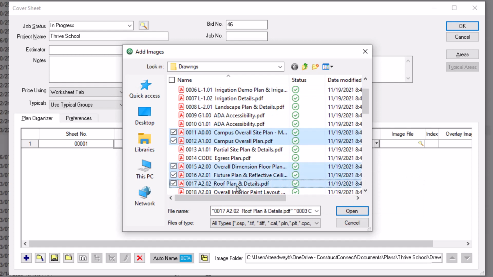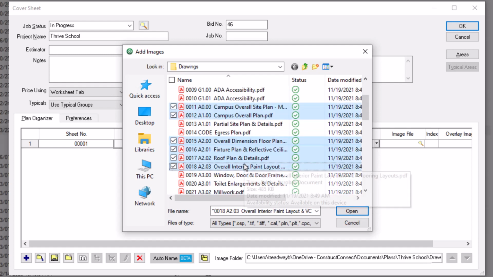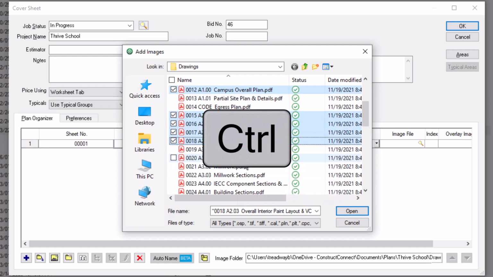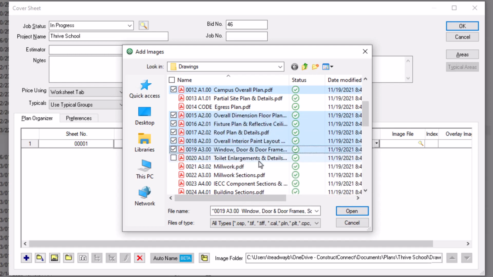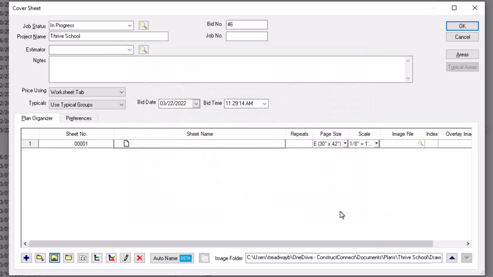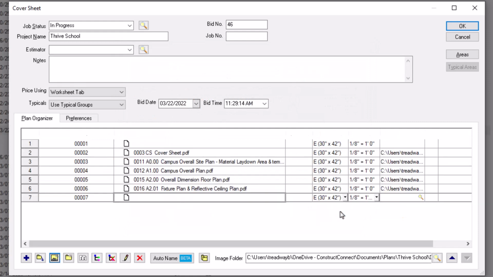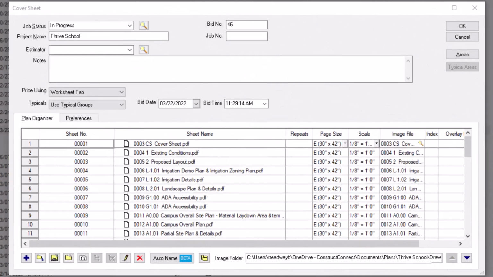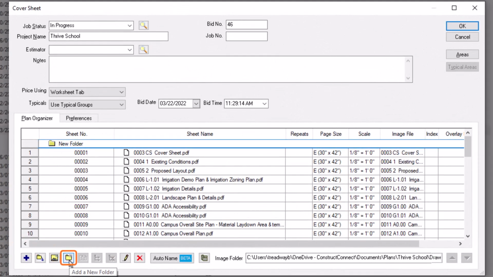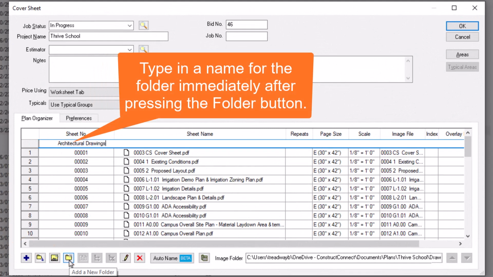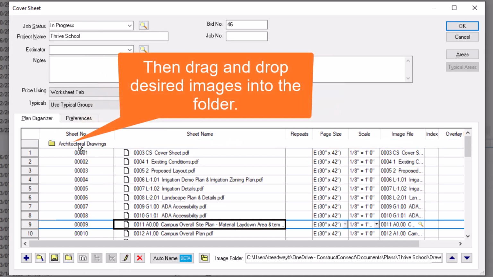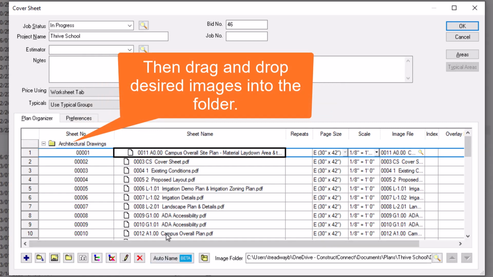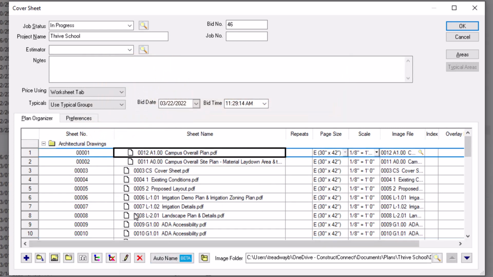You can rope around specific images, or hold down the Control key to select the specific images you want from within the folder. Then, select Open to add them to your bid. You can use these two buttons from within the cover sheet to add more images at any time in the Takeoff process. The Folder button allows you to create folders. This allows you to organize your images more efficiently. For example, you might want to use this to separate your architectural, structural, and mechanical images for easier identification.